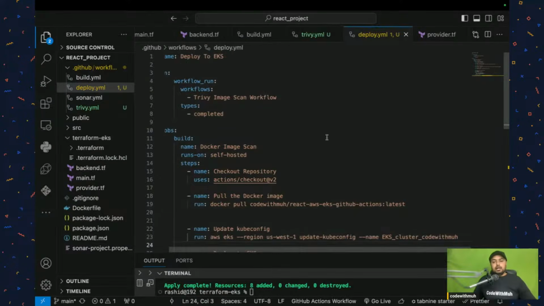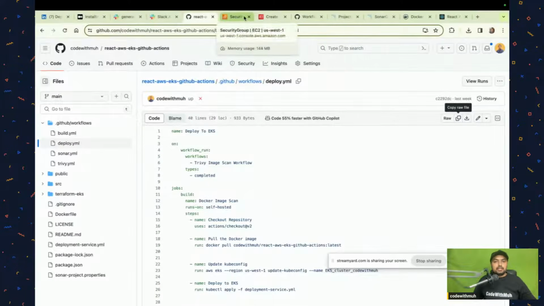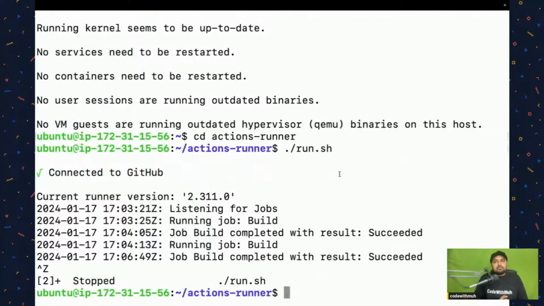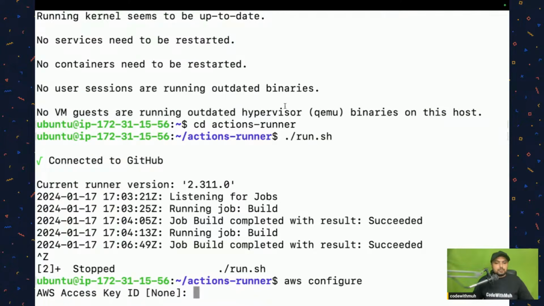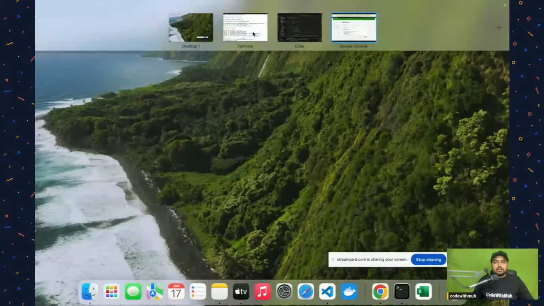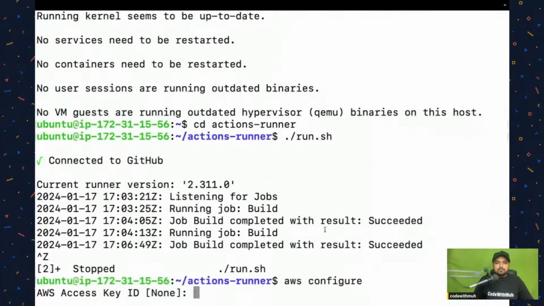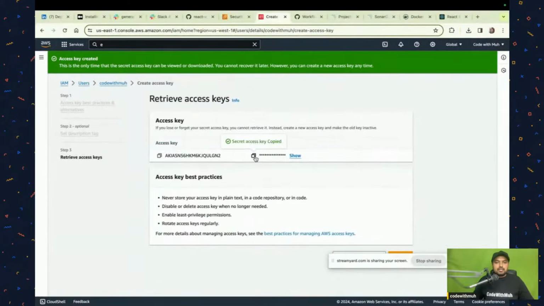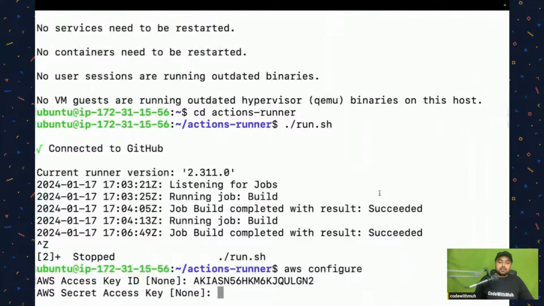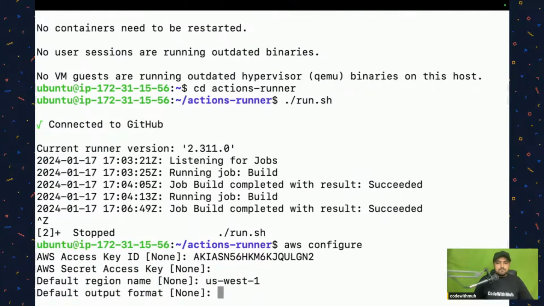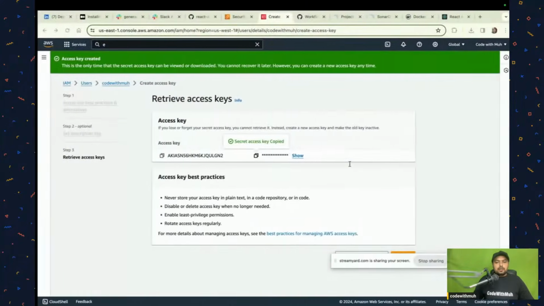Last thing, we have to update our EC2 instance. If I go to my EC2 instance, I have to configure the AWS CLI here as well. I will run aws configure. You already have the access keys, so just get the access key and paste it here. Then copy the secret as well. Default region is us-east-1. Done, so this is also done.